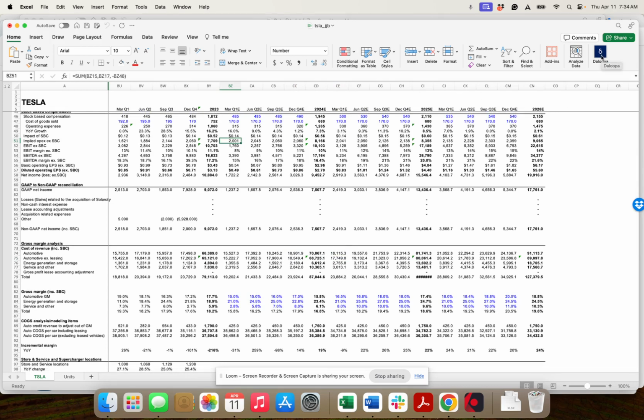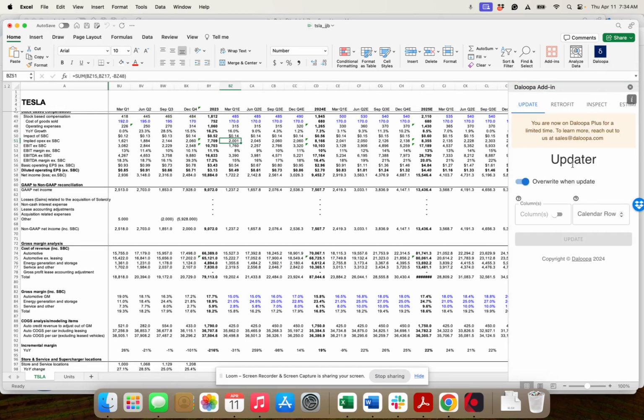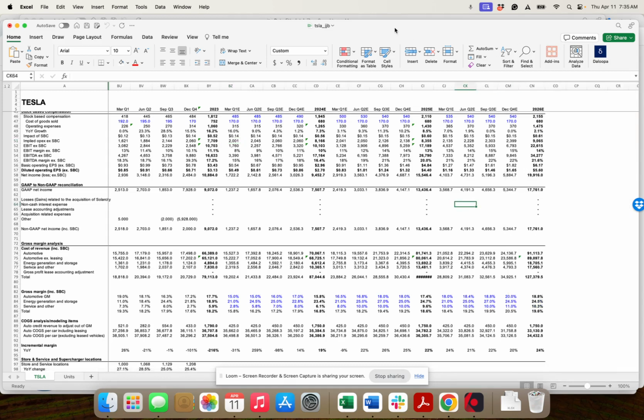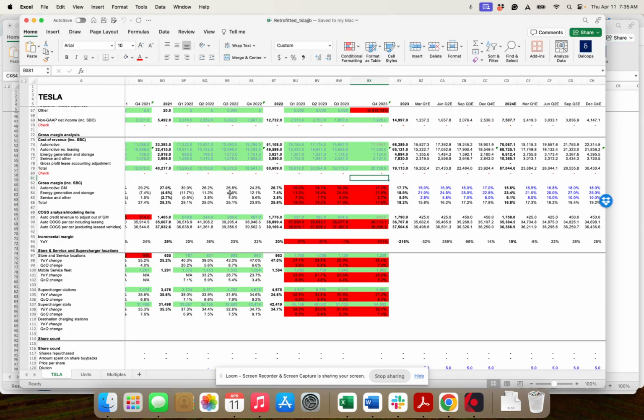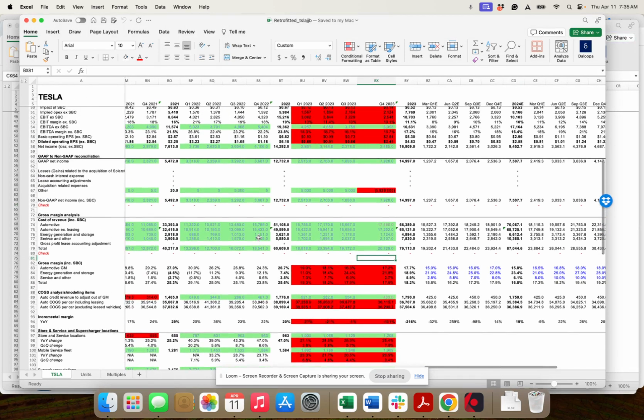With the Daloopa add-in, you just click here. You fill in here the columns, the calendar row, and with one click, it's an update. And I'm going to fast forward to seconds later. I got my retrofitted Tesla model.